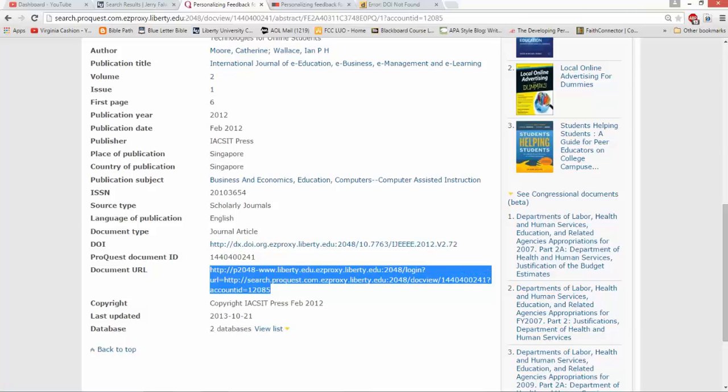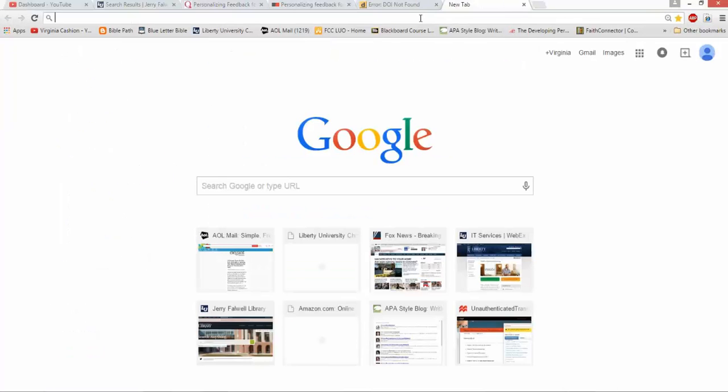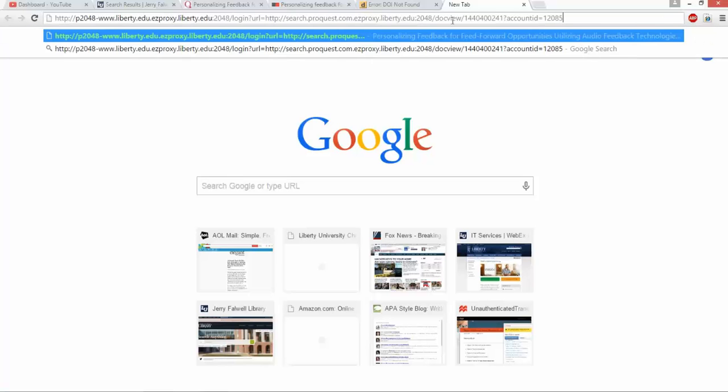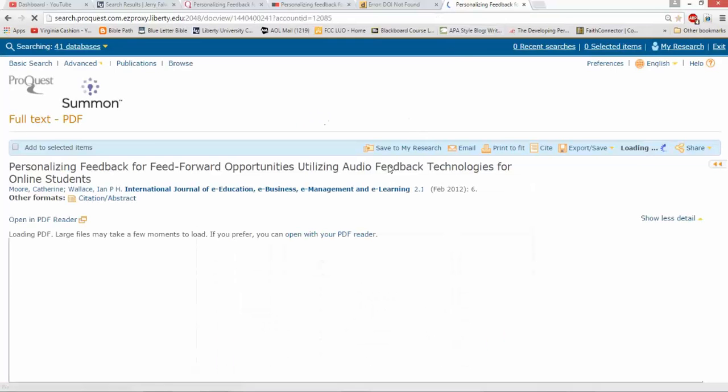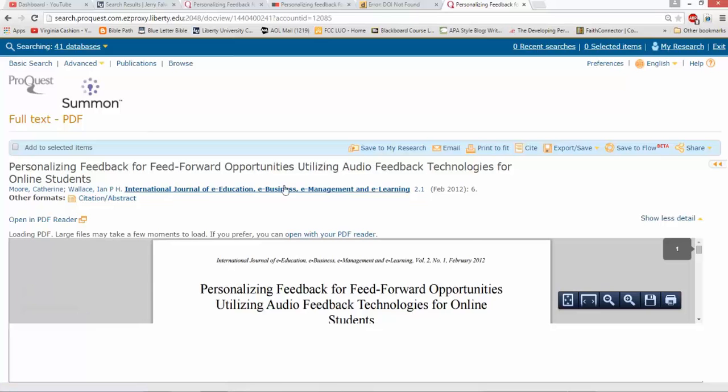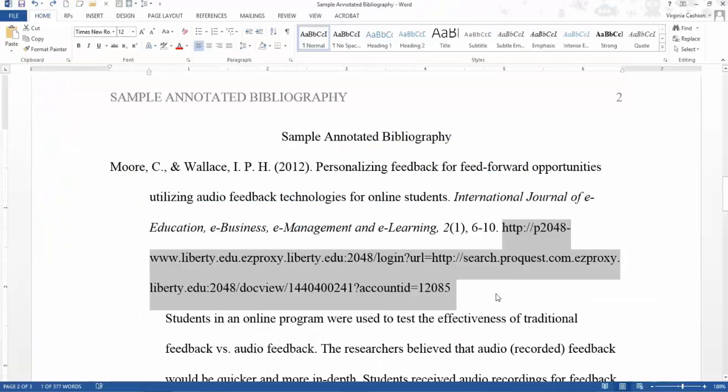Before we put it in our paper, we're going to test it again. I'm going to open a new window in my browser, and I'm going to paste that here. And it does take me directly to a copy of my article, so I know that that's a good URL to use. So I've pasted that here within my reference entry.